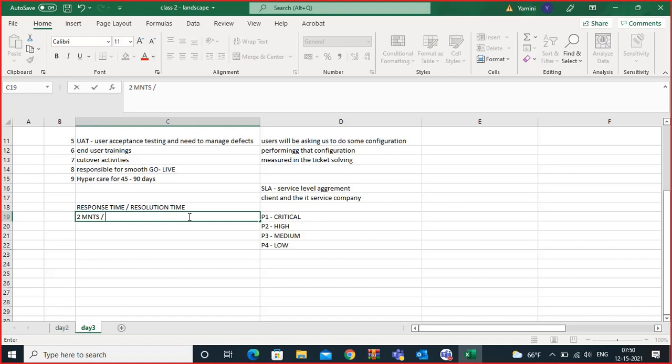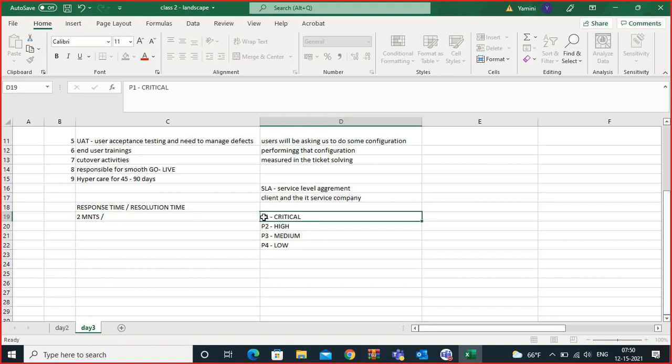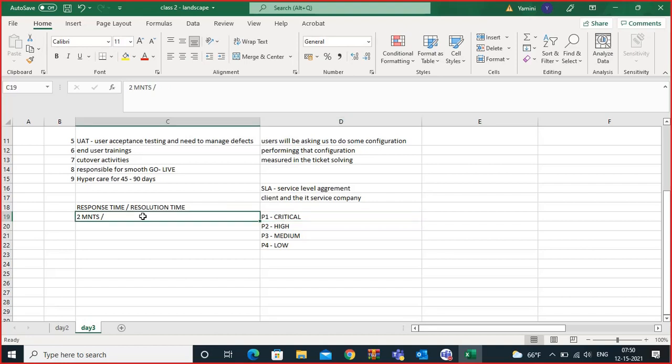If it is more than 2 minutes, automatically an alert will be sent to the user. Nowadays the ticketing tools are much more advanced. So even if you don't respond within 2 minutes, if the system knows that it is a P1, an alert will immediately be sent and it gets escalated. So that is the reason you need to be very alert in a support project. So response time is 2 minutes. Resolution time is 2 hours.